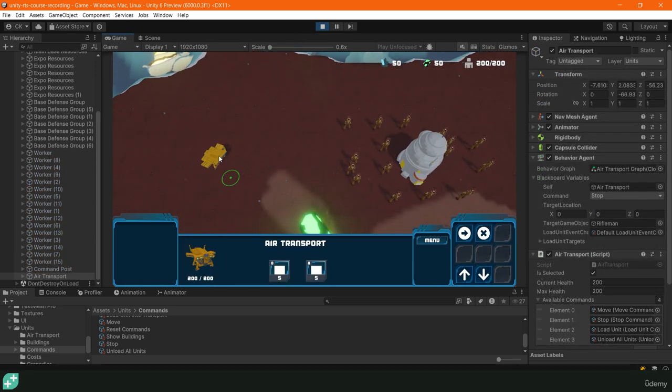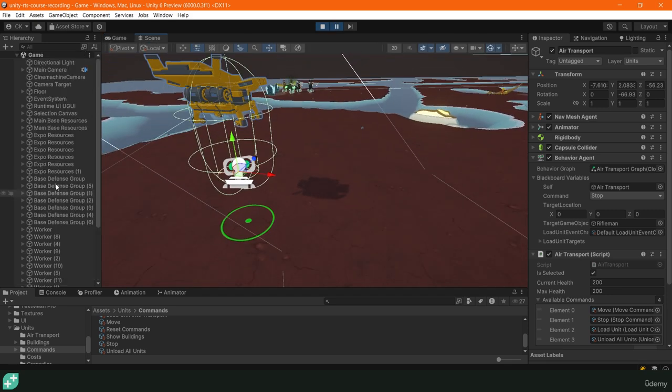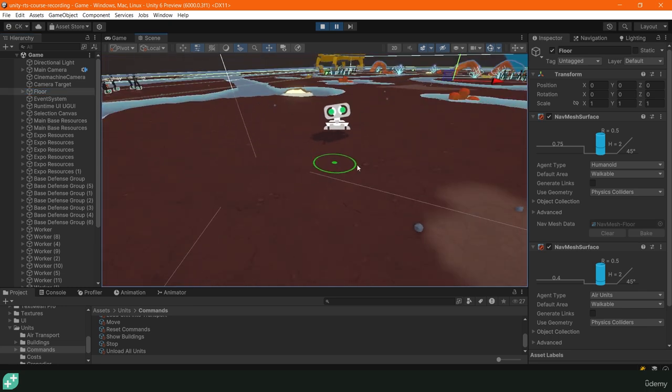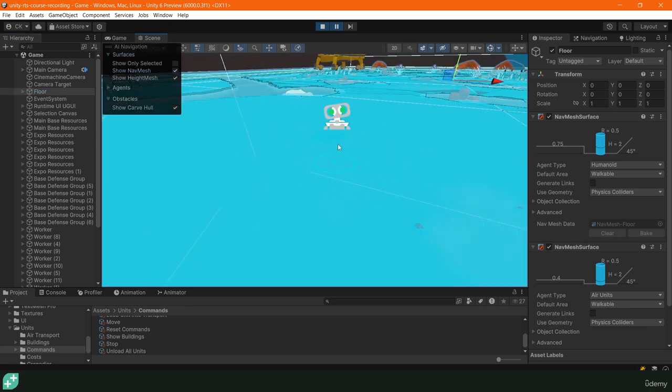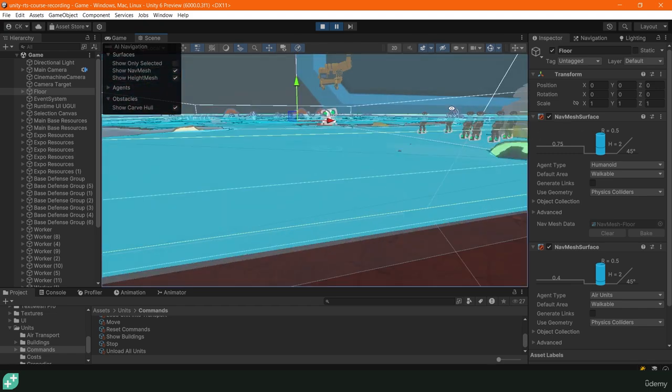Click on the Air Transport and Unload All. Oh no, why don't they unload? Let's go ahead and pause. Come over to the scene view, select our floor, come to the AI Navigation, Surfaces, show nav mesh. So here's the problem. The air transport is floating quite a ways above the ground unit's nav mesh.